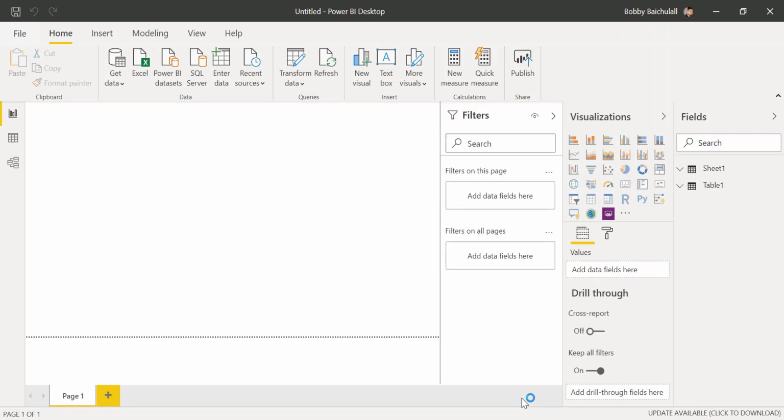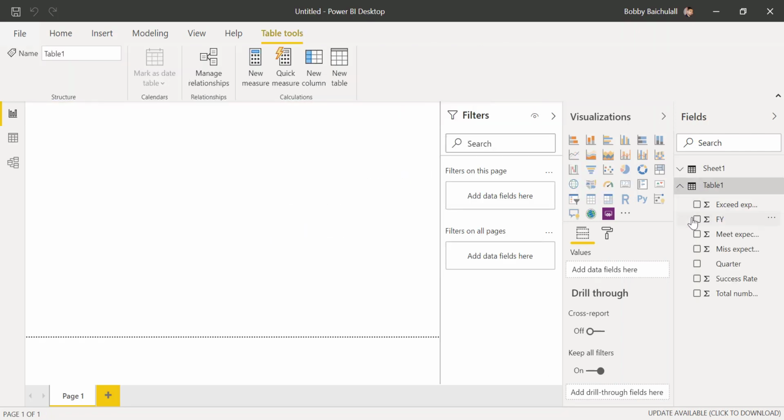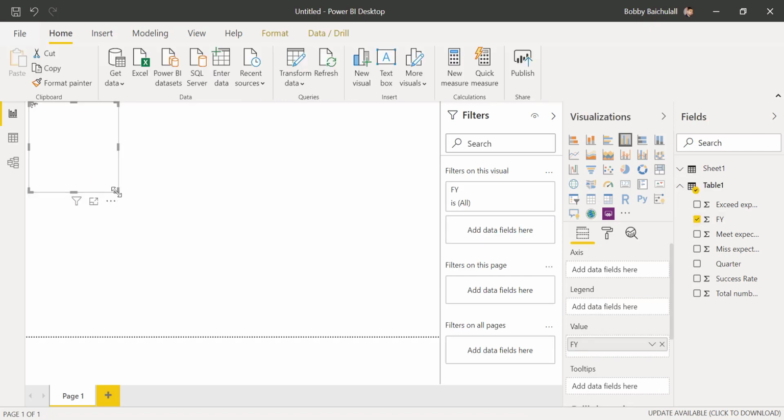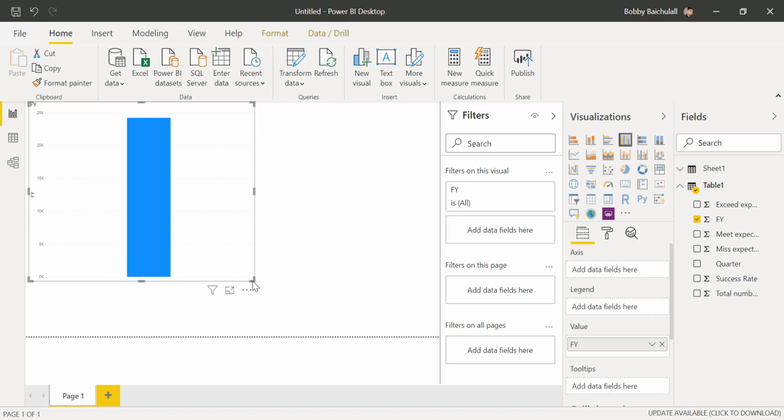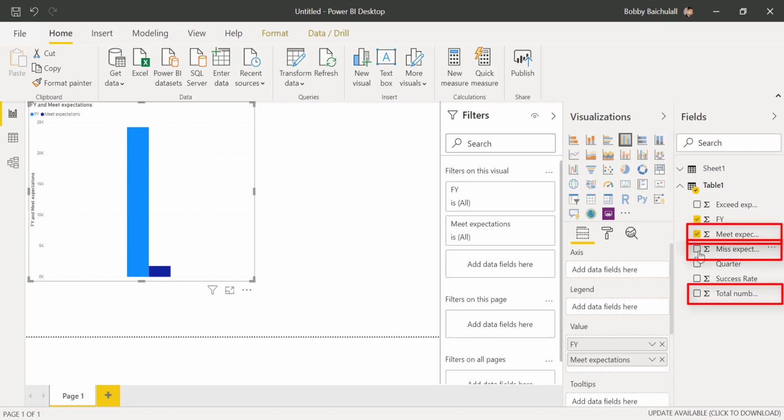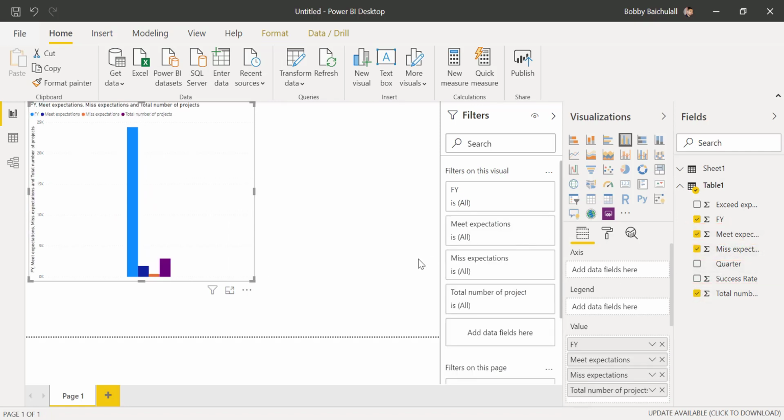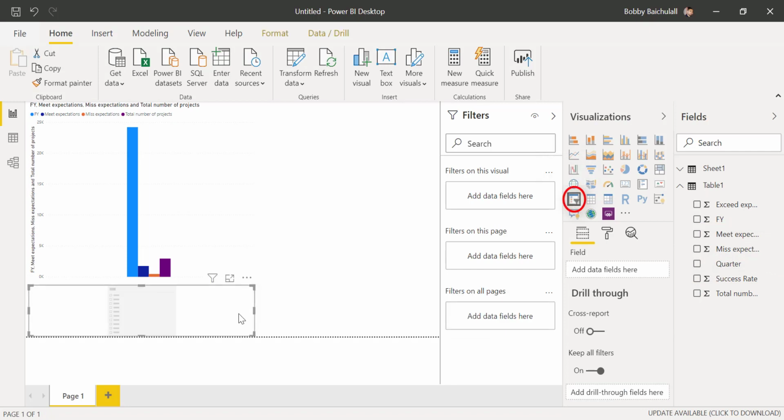We'll click on Table 1 to expand it and then click FY or fiscal year. We'll resize the bar graph by dragging the corners and then click on Meet, Miss, and Total Number from the Fields column. Now we'll select the slicer visual.